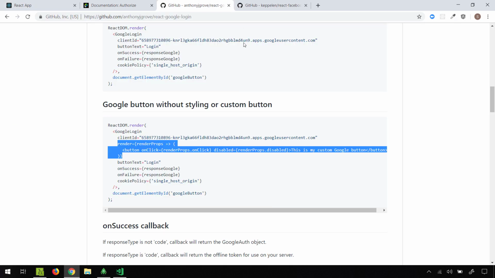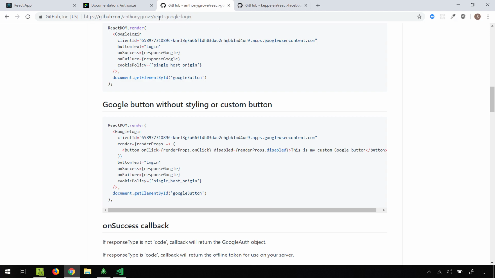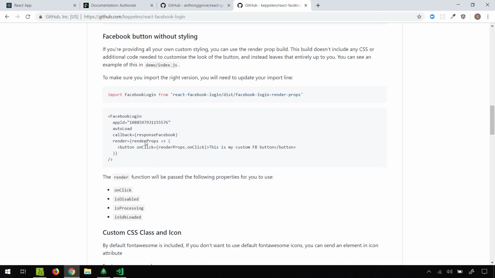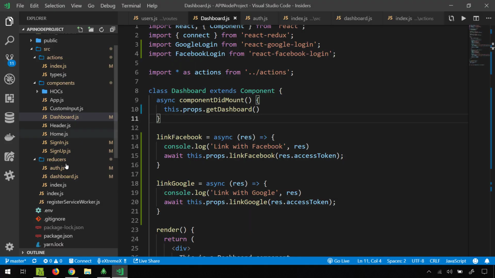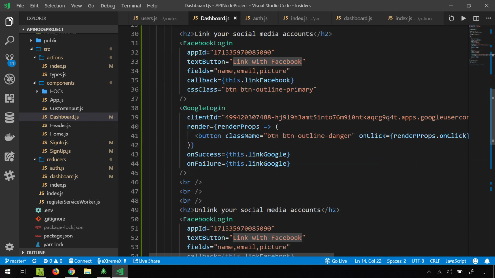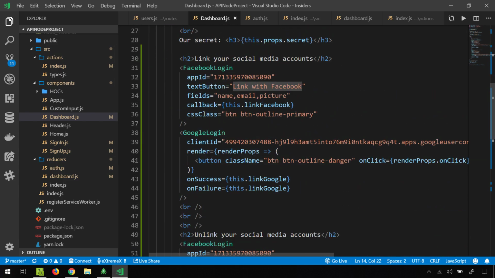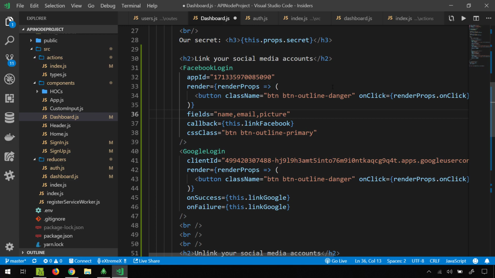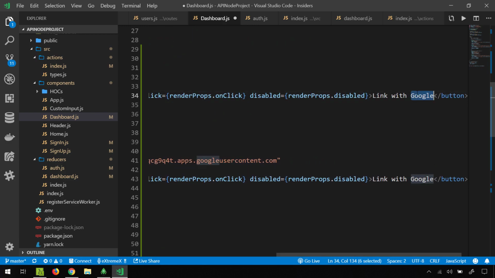Okay, nice. So another thing that I saw is that both the React Google login and React Facebook login have received some updates, and in fact we can add our own custom code in the same manner this time via this render prop over here. So while that was the case with our Google over here, now we can do the same for our Facebook. So I'm going to copy this, paste it over here, and maybe get rid of this text button, and then we simply want to say link with Facebook over here.